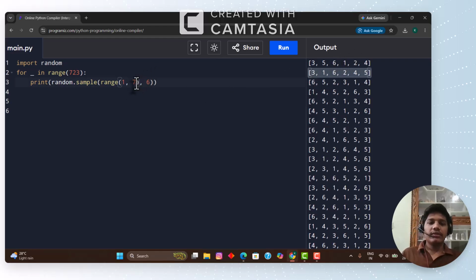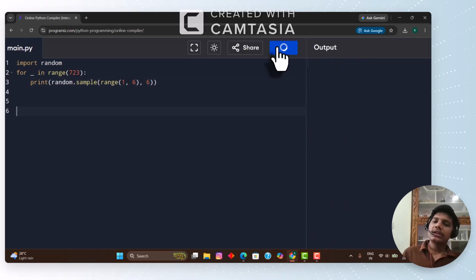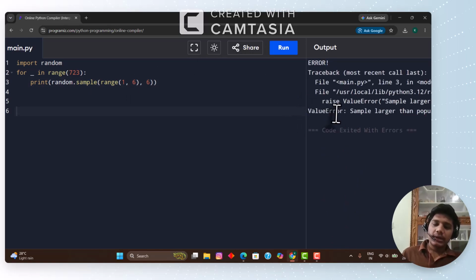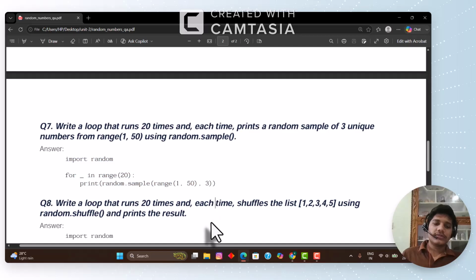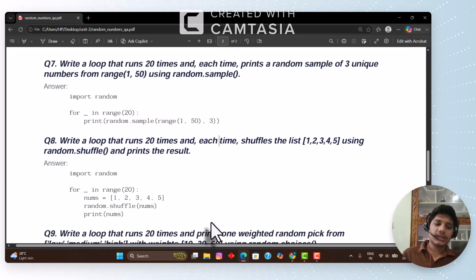When I entered 6 here, it showed an error since it was lesser. So it can't pick the same number again and again, so it doesn't repeat the value. This is how the sample function works.